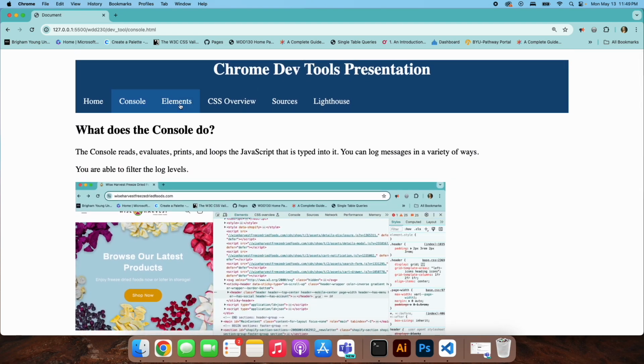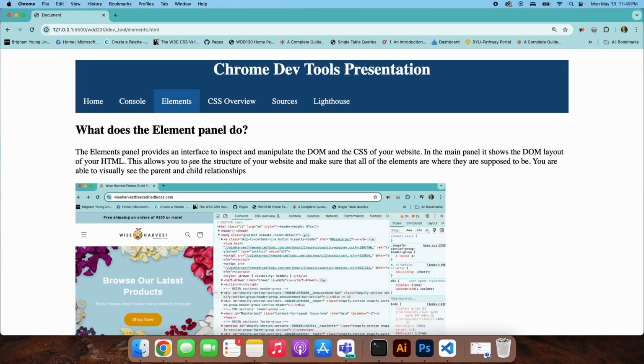Okay. Moving on to elements. What does the elements panel do? The elements panel provides an interface to inspect and manipulate the DOM and the CSS of your website. In the main panel, it shows the DOM layout of your HTML. This allows you to see the structure of your website and make sure that all of the elements are where they're supposed to be. So you're able to visually see the parent and child relationships.